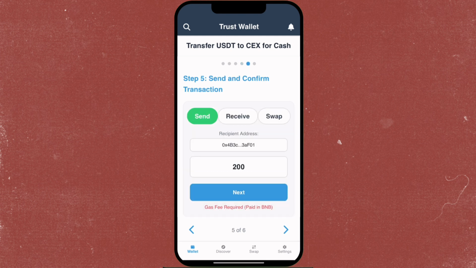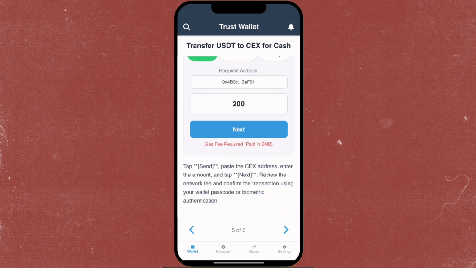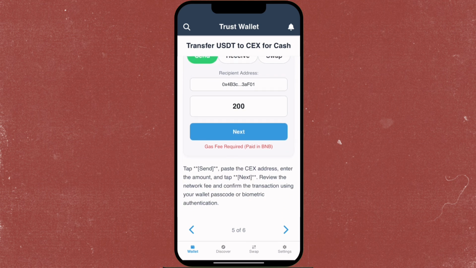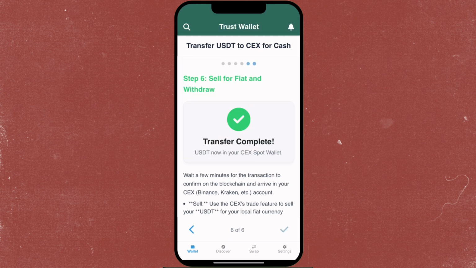Next is to send and confirm the transaction. So just tap on send, then paste the CEX address, enter the amount, and tap next to review the network fee. Then confirm the transaction using your wallet passcode or biometric authentication.